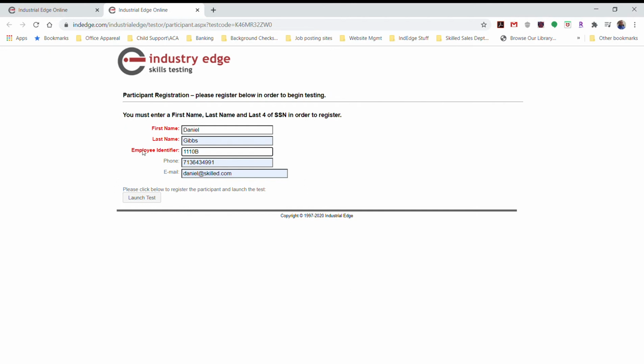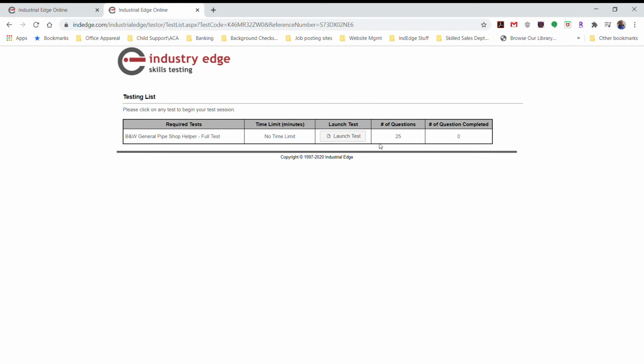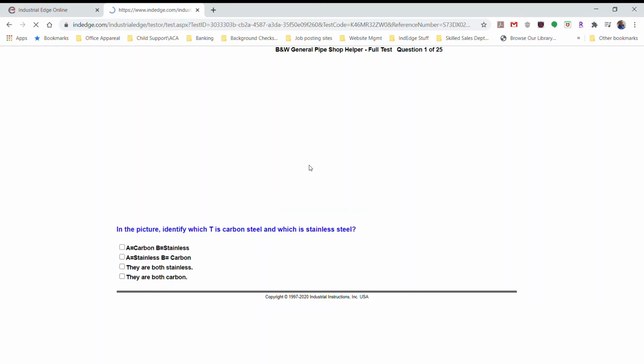And our employee identifier can be a last four of a social security number, or it can be a unique employee ID if you have them already in your system. So we're just going to enter in the information, hit launch test. And you're going to see this particular test we created for this particular client has 25 questions, and there is no time limit that was established for it. So we're going to hit launch test.